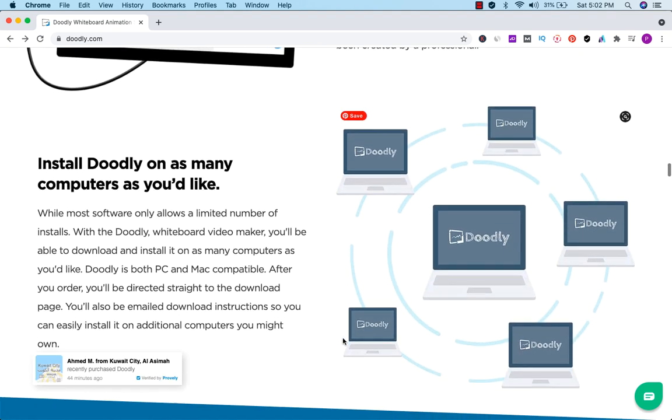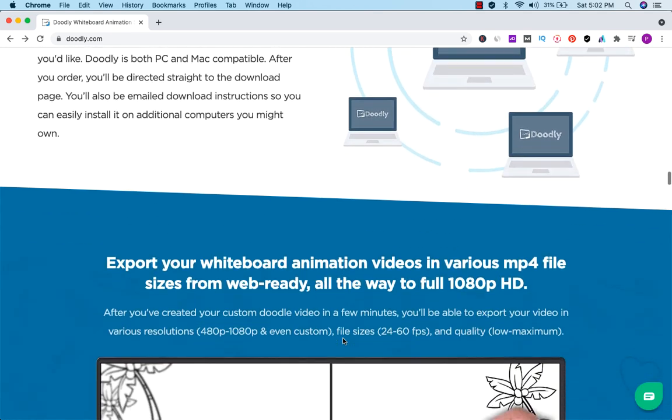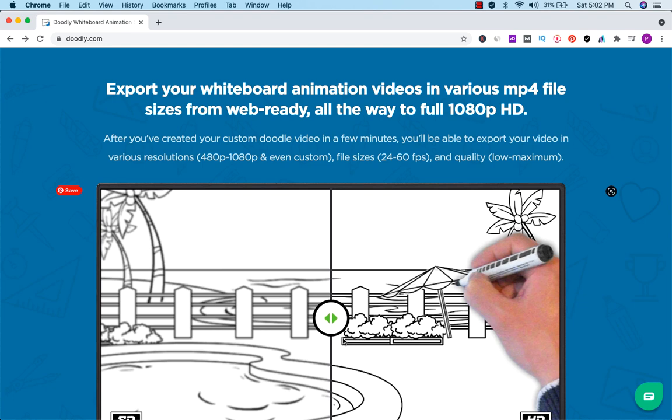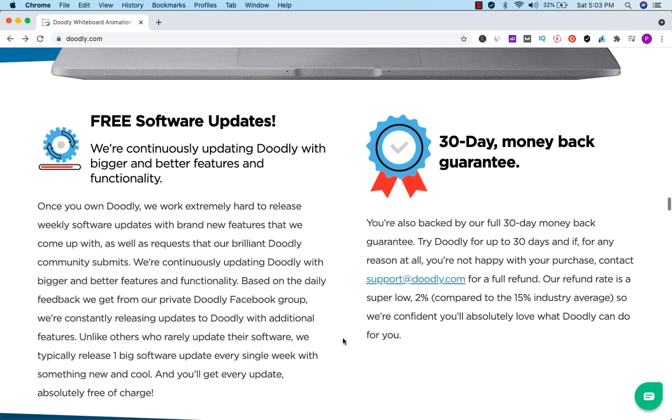So next, as I told you, it's a software. So once you purchase it, you can install it on multiple devices where you want to use it. You can export your Doodly videos in multiple formats, from the very basic resolution to HD resolution. As we discussed, the software updates are free, and you'll get a notification in the software that you're using to update the same. The best part is it comes with 30 days no questions asked money back guarantee, but there are hardly any chances you're going to claim your money back once you start using the software.